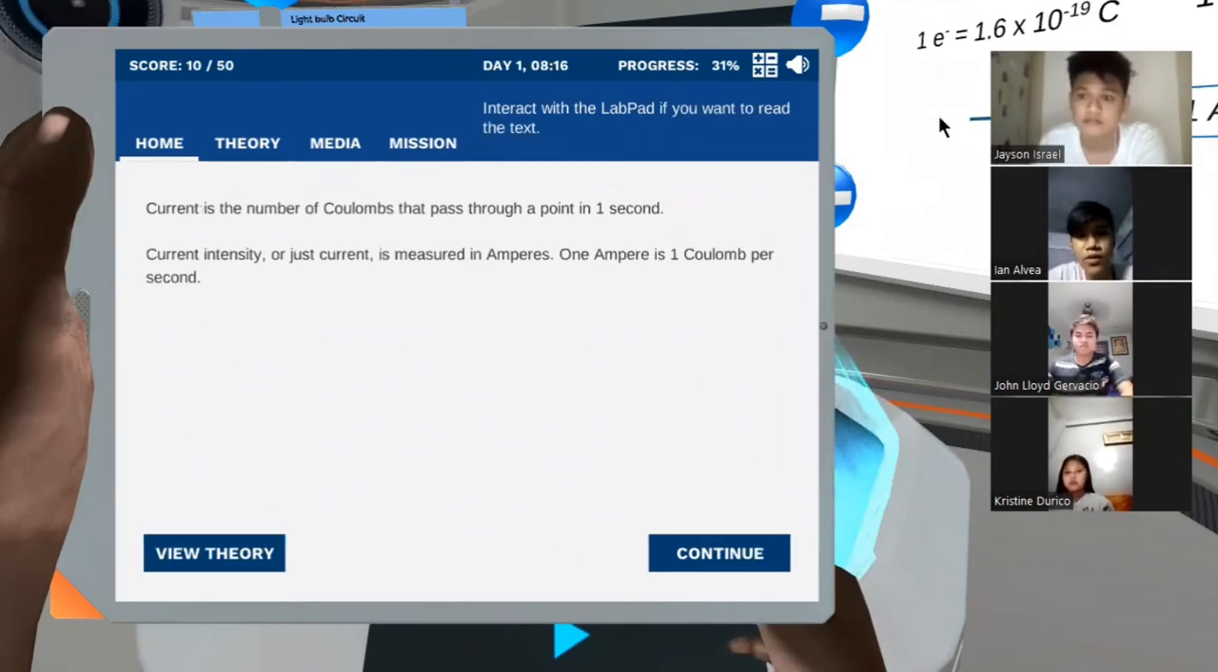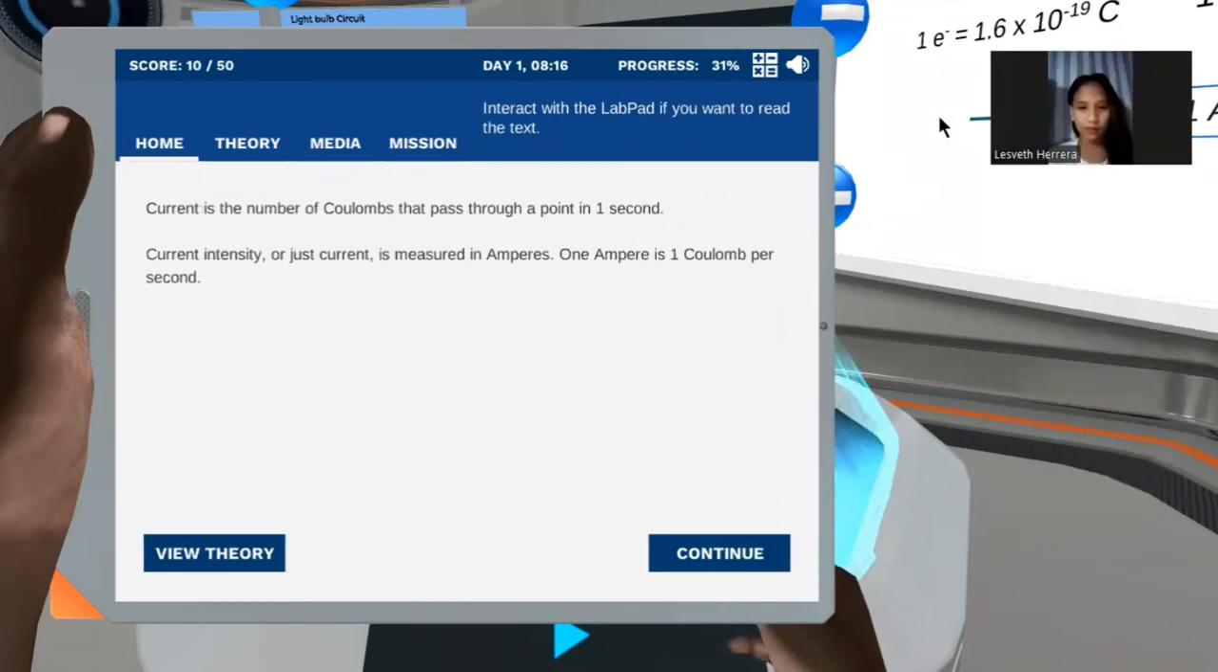Current is the number of coulombs that pass through a point in 1 second. Current intensity, or just current, is measured in amperes. 1 ampere is 1 coulomb per second.